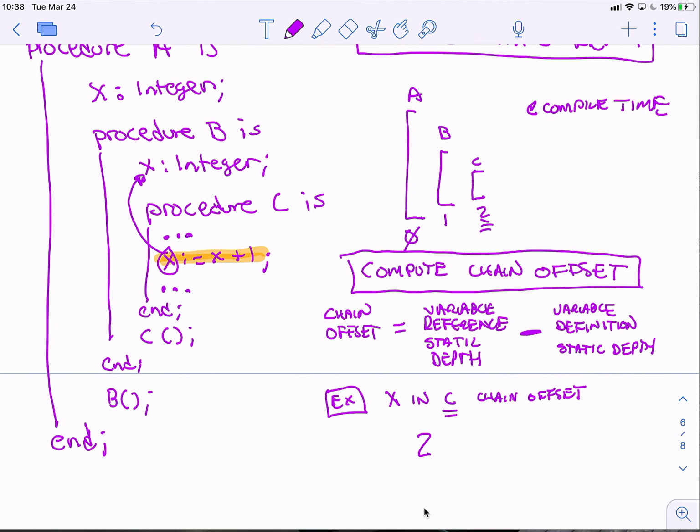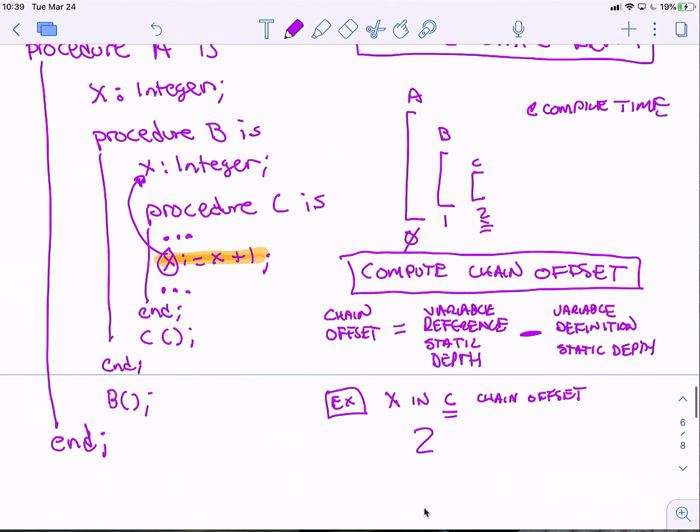And, oops, I did that wrong, sorry. The static depth of, no, I did that right. It's 2 minus the variable definition static depth. Well, the static depth of the variable that we're referring to is the variable's definition occurs in B, and the static depth of B is 2. So that means that the chain offset for the reference to X in C is 1.